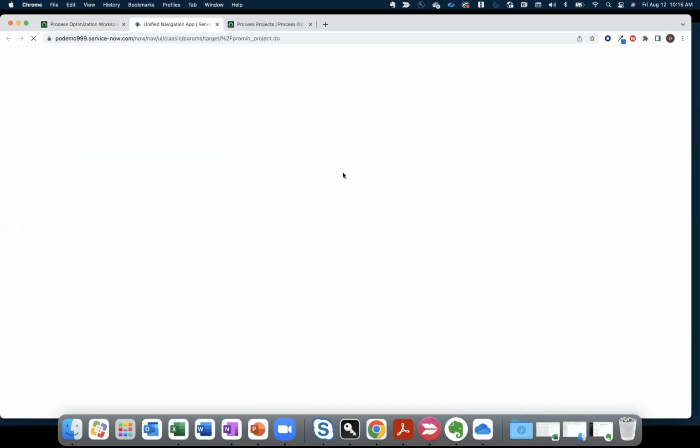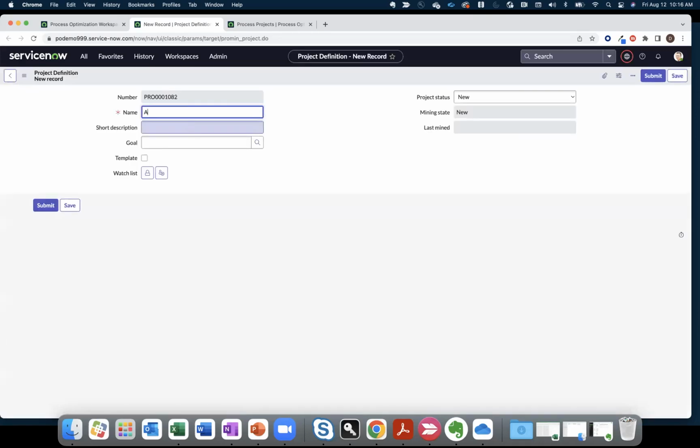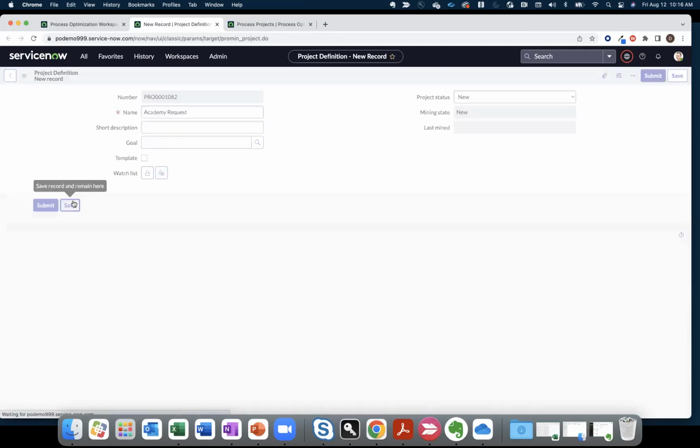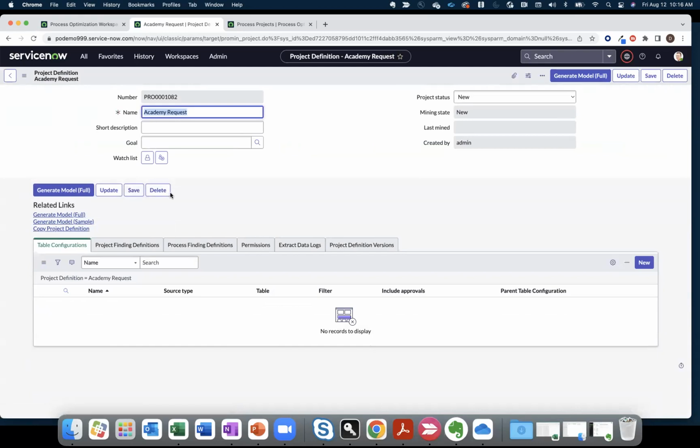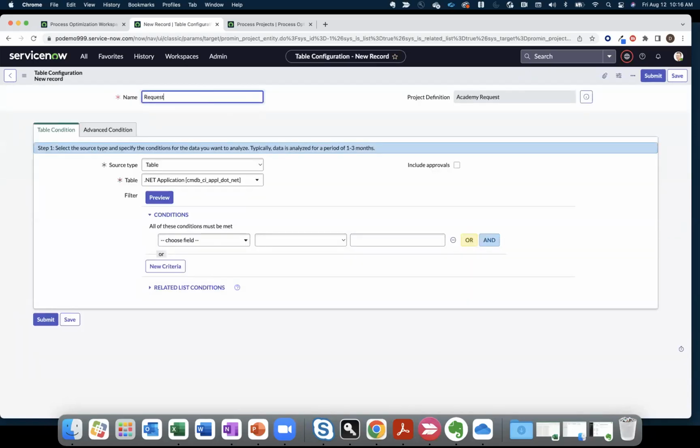Let's create a new one. And we'll come in here and we'll just call this one Academy Request. Great, we'll save it. And then we'll come down here and you'll notice some of the changes to the project creation form. So I've got my table configuration tab here, and we'll just say new, and we'll add our first table. And this will be the request table.